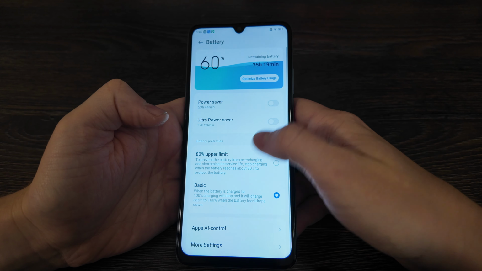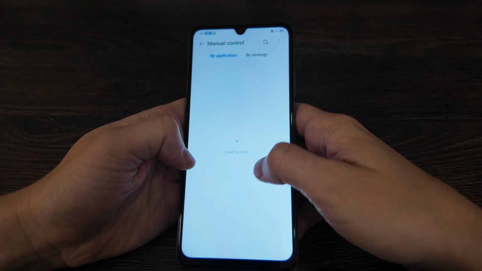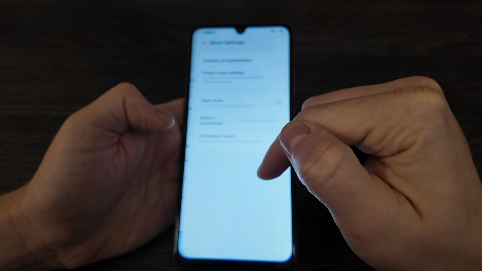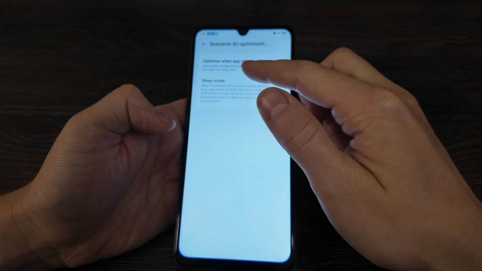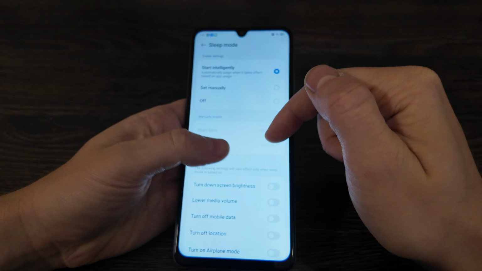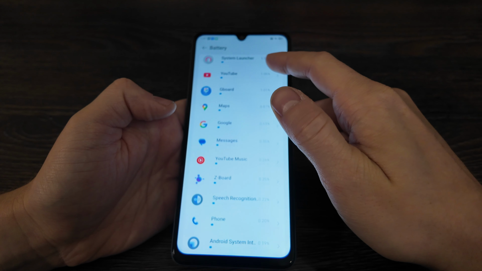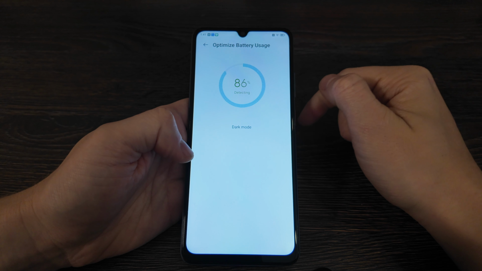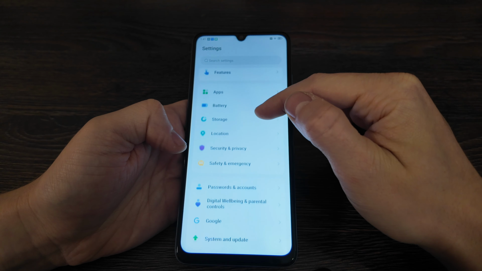Apps, okay, battery. For battery you have power saving, ultra power saving, battery protection, apps AI control by strategy, auto start, secondary launch, background running. You can have many options here to support your battery. Scenario AI optimization, optimize when app not in use, auto clean background apps, and sleep mode also available. You see here you can select what will be working in sleep mode. Also quite nice to have, and some battery life, what's consuming your battery, you can check it out here. Also you have the optimized battery life option that's detecting and making suggestions on how to lower the power consumption.